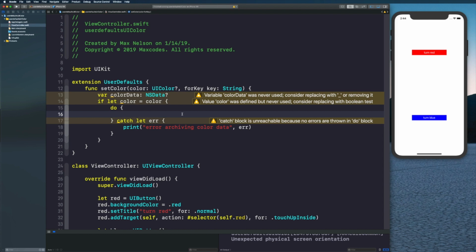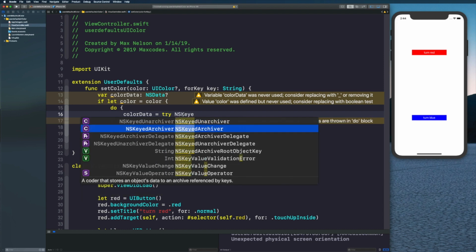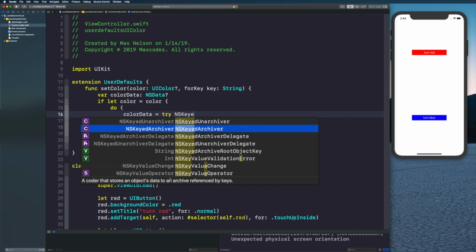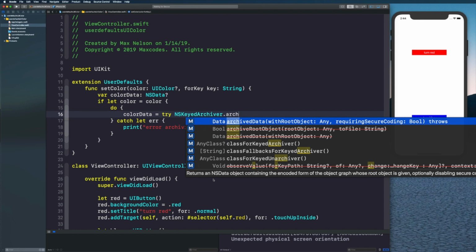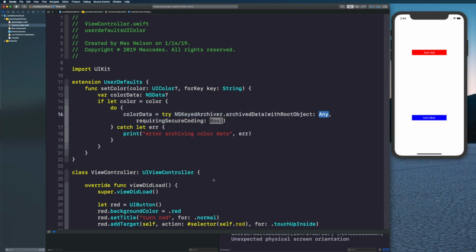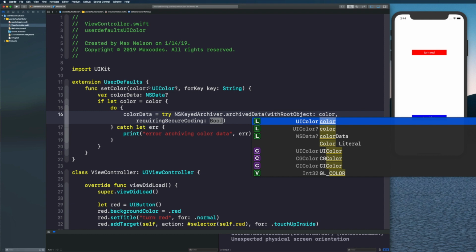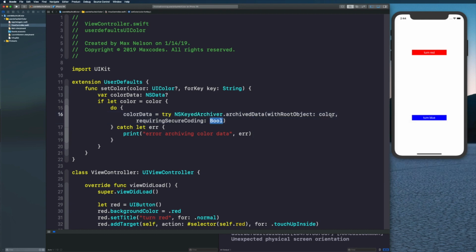Now this is where the magic happens. The color data is the data that we're going to save, since we can't save a direct UIColor. We're going to say colorData is equal to try NSKeyedArchiver, a coder that stores an object's data to an archive referenced by keys, and then .archivedData with rootObject color. So get this, we're taking the color, and don't worry about requiring secure coding. Let's just say false there. And then we'll say as? NSData. So basically what we're doing is taking the color and converting it to NSData.